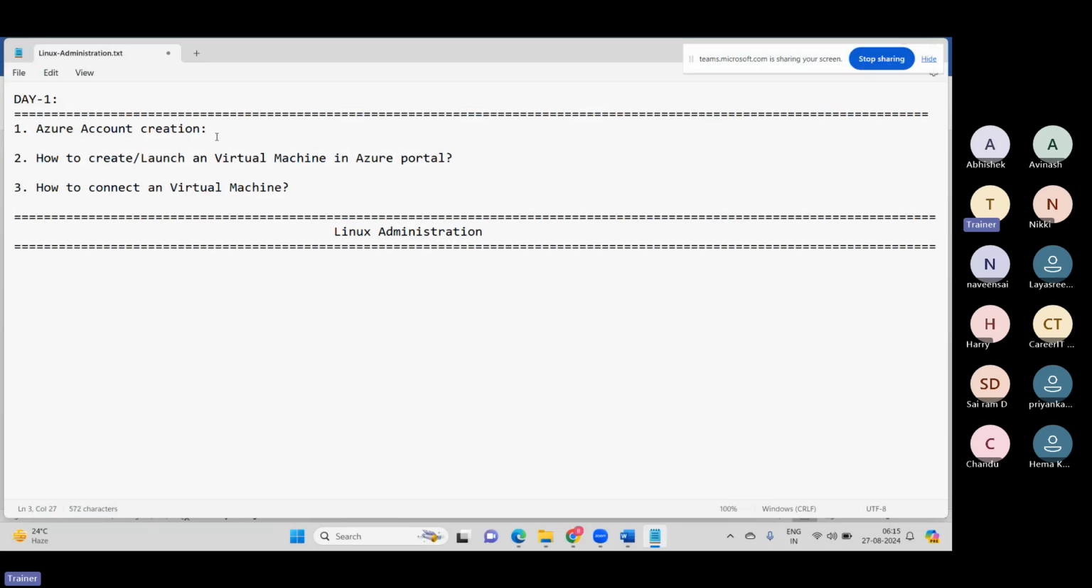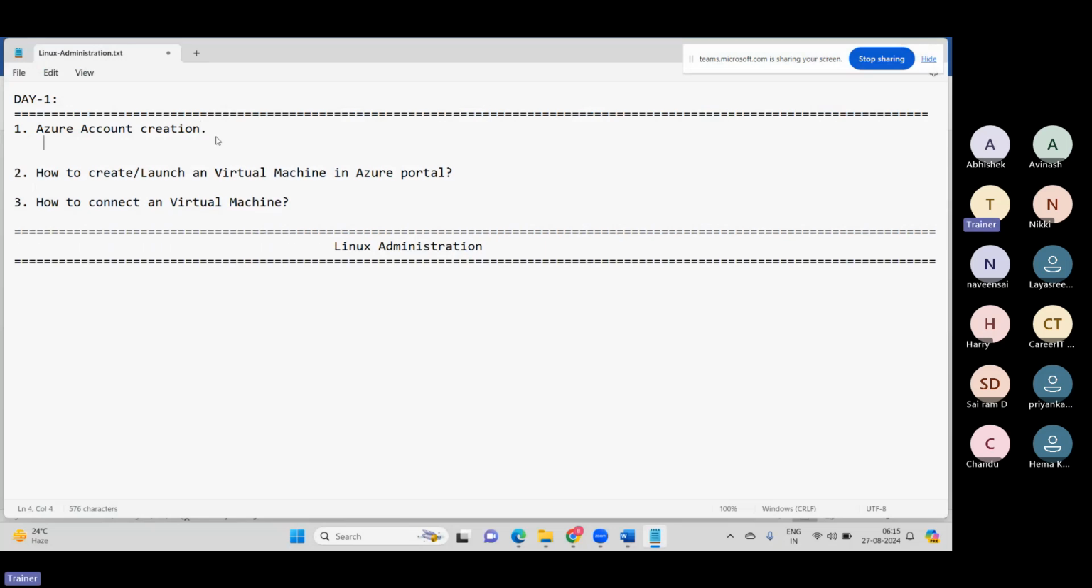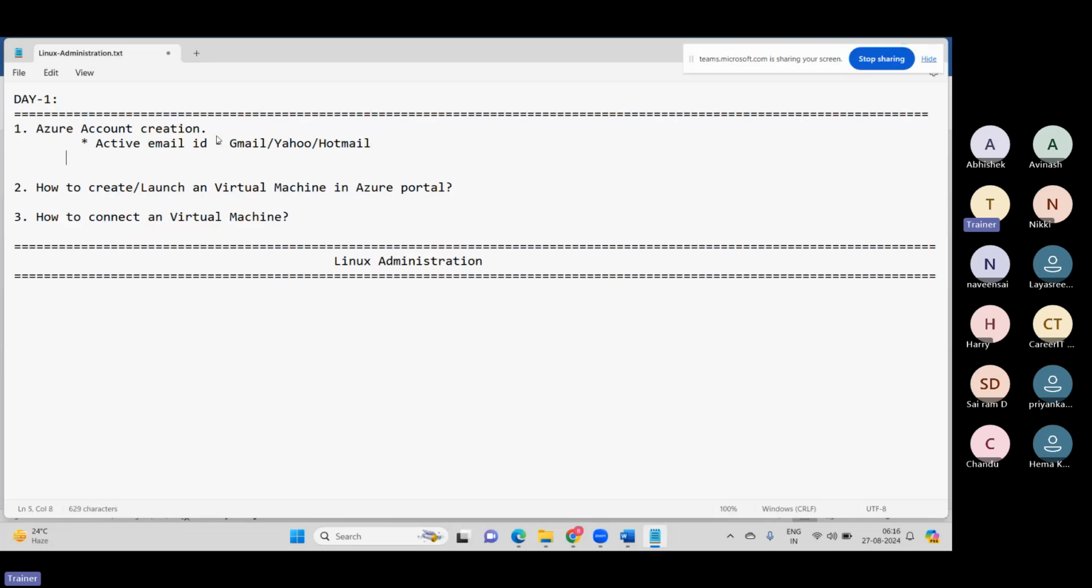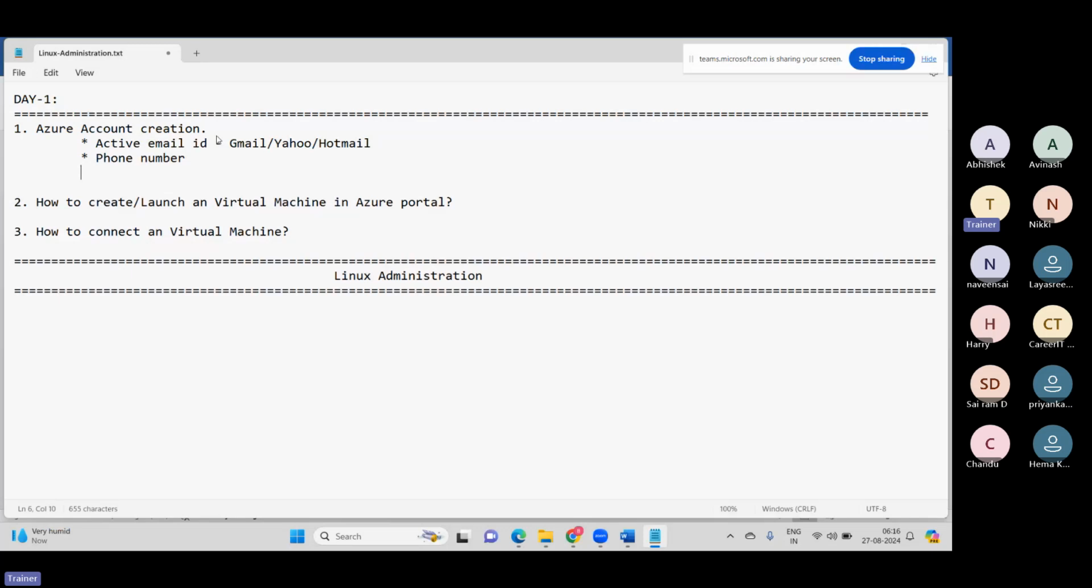So basically what you require here is an active email ID. It can be a Gmail account, a Hotmail, or a Microsoft account. Anything is fine: Gmail, Yahoo, Hotmail, or any other account which you have. Have your phone number in place, and it will also ask for your debit or credit card.